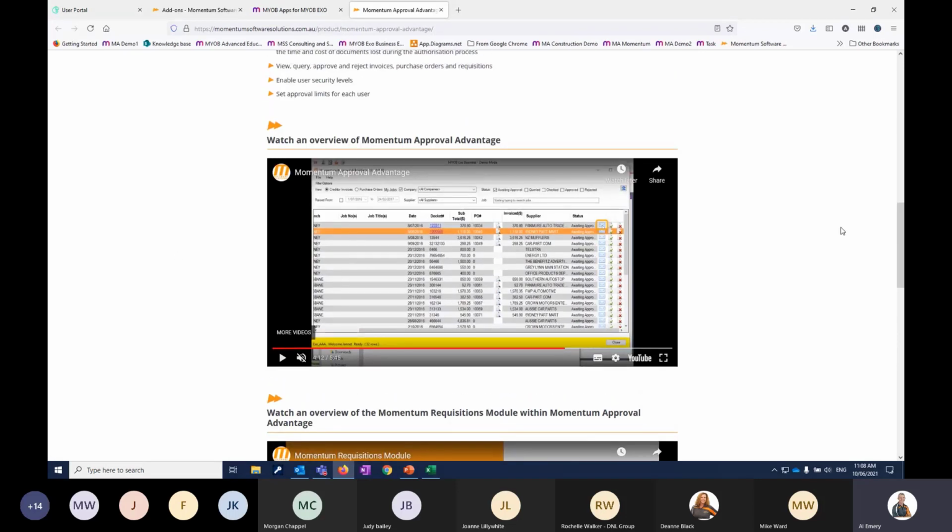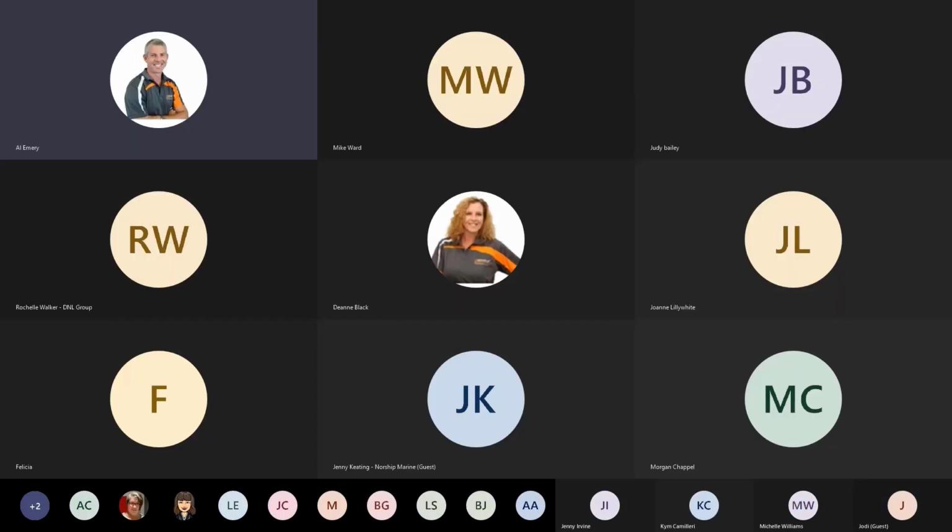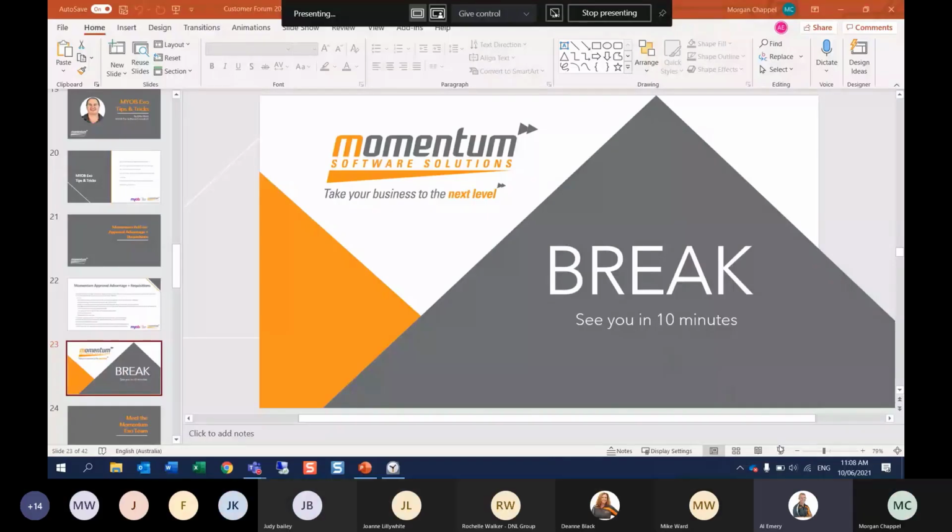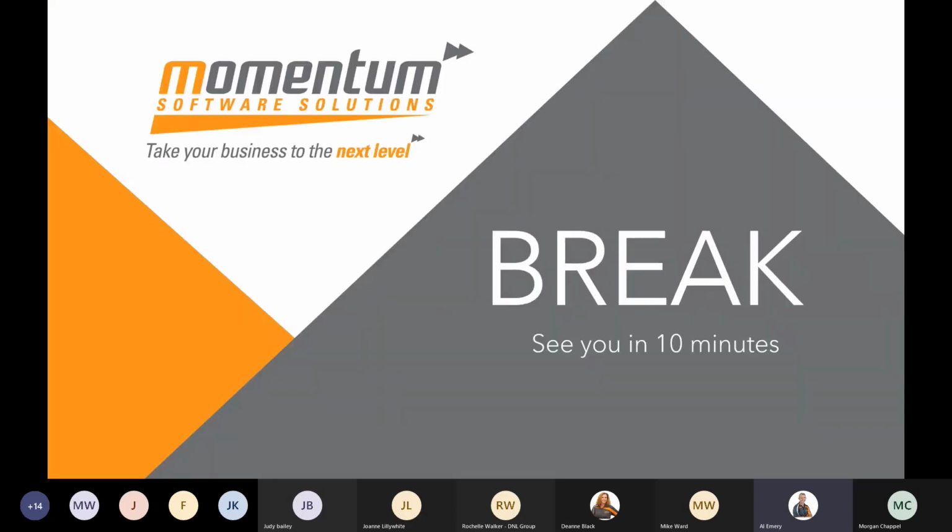The Approval Advantage really comes into play if you're wanting to take more control, and you can reshare your screen, Morgan, more control over the value of purchase orders and invoices that are getting approved, and the requisitions is an optional extra that you can have with Approval Advantage to provide that requisition functionality.